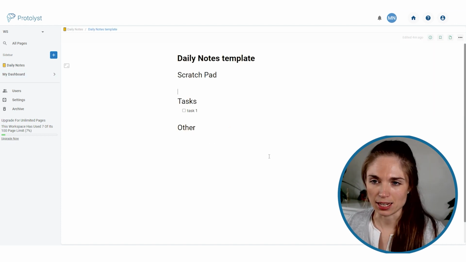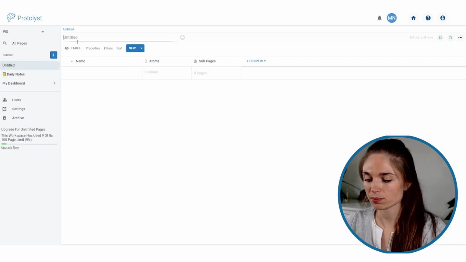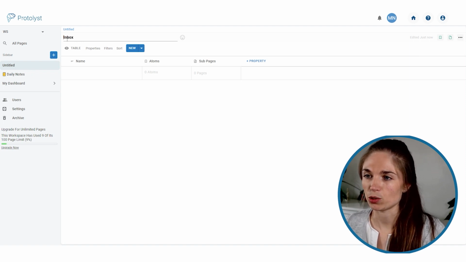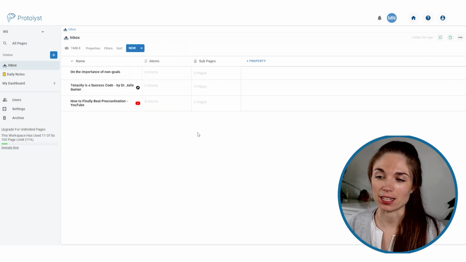Let's add an inbox into this workflow as well. So that is also going to be a table in this case. I'll call it an inbox. I will also add a nice emoji. So I've added a few links into the inbox page.